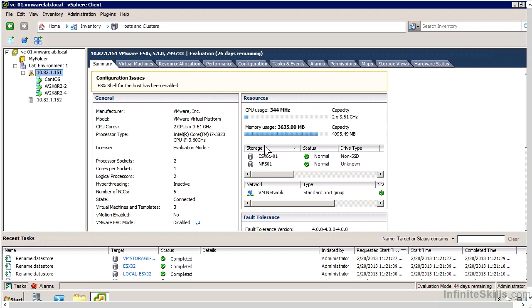So what we're going to do is vMotion, or storage vMotion, this virtual machine from the local storage out to the NFS storage while the virtual machine continues to run. This gives us an easy way to migrate from local to shared storage, or from one LUN in our shared storage to another, or maybe one NFS share to another. In this case, we're using NFS.